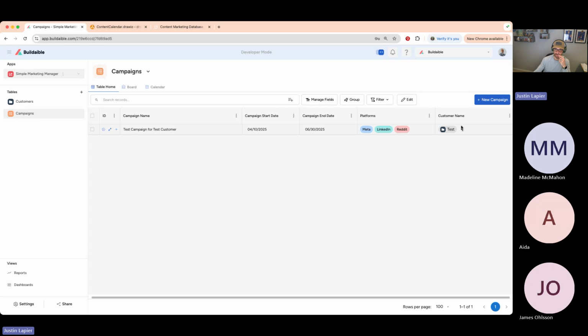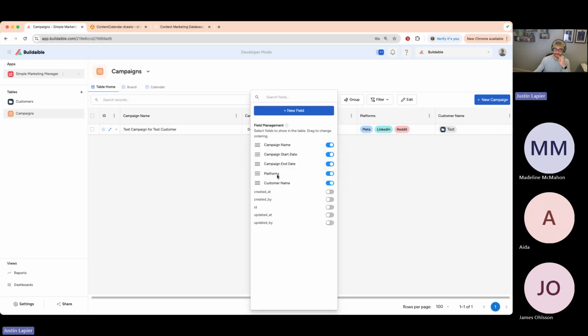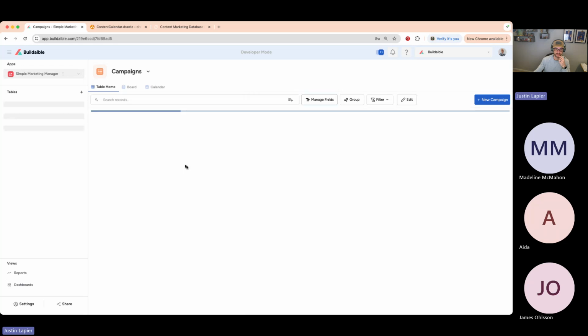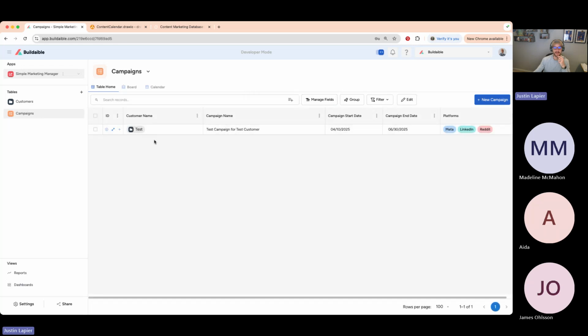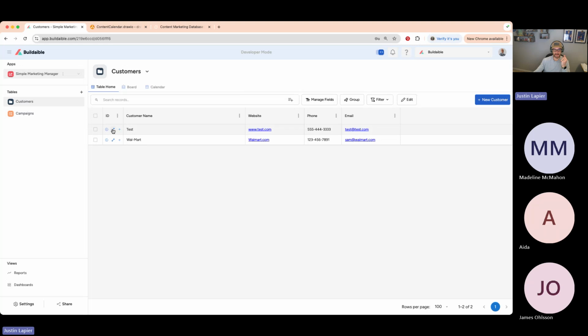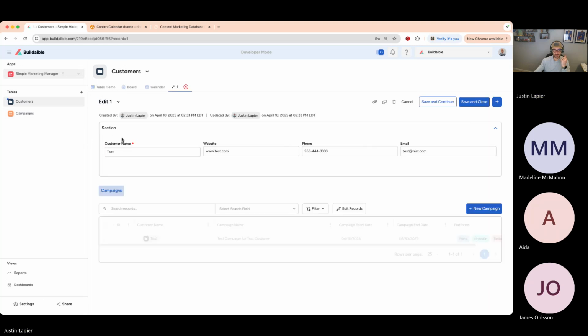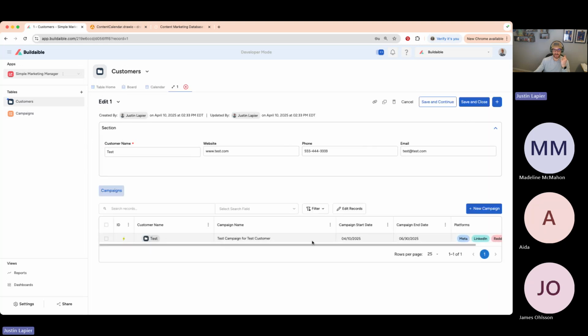And maybe I don't want that showing over here. If I hit manage fields, I can actually move that customer name up top and save it. Now the customer name is right here. So I know that this is a test customer, it's this campaign. If I go back to the customers now and open up that test customer, I will see that campaign now down below it, because now there is a relationship between these two tables. So now I can see the information that is connected to this customer in the other tables.